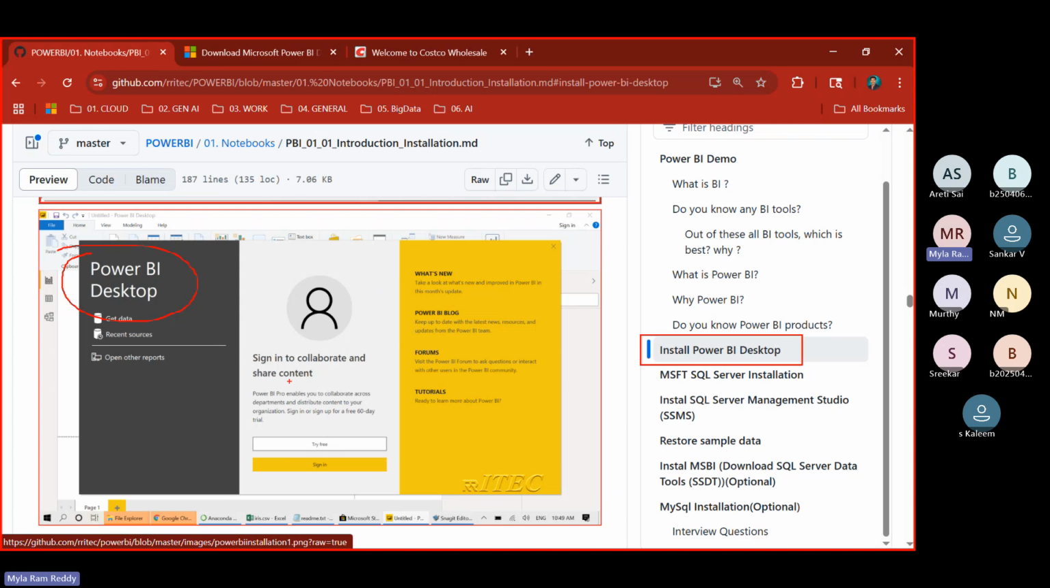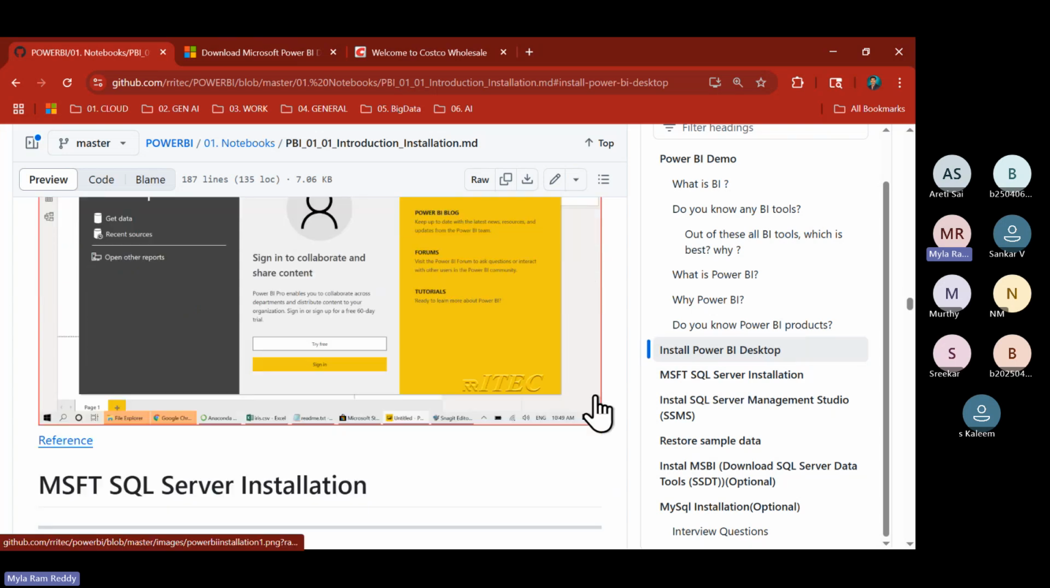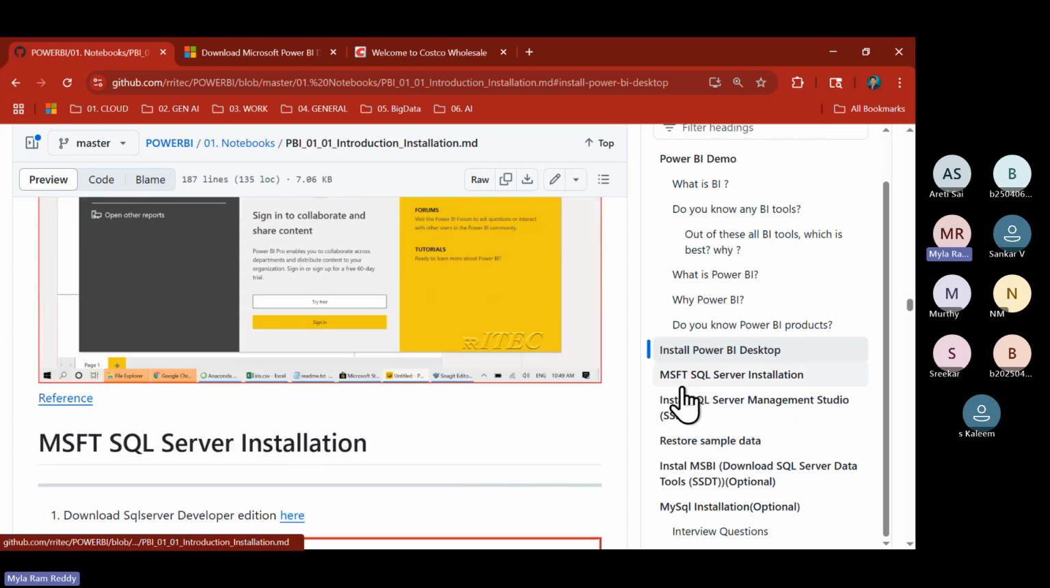That's it. Then we have the second one, that is called Microsoft SQL Server installation. This is a database, okay, we have the server. This is a server we are trying to install. Once the server installation is completed, then we'll see how we can restore the database. First we are going for the server installation.